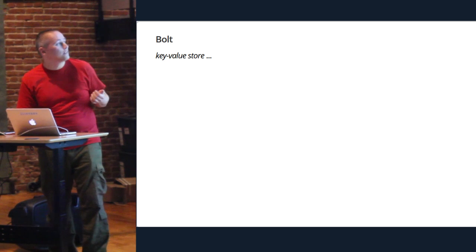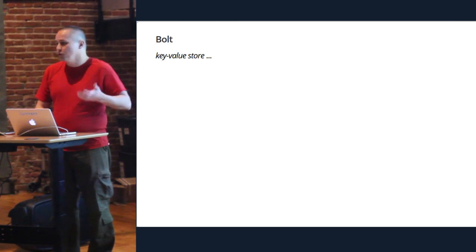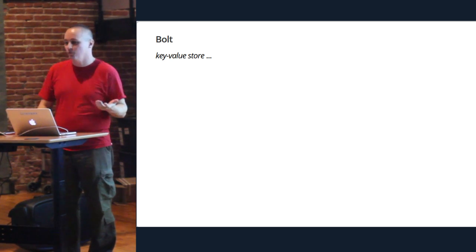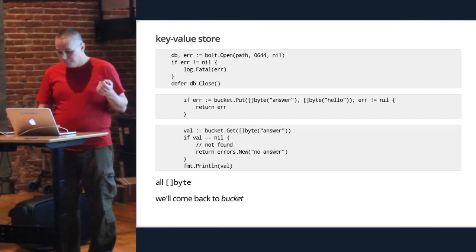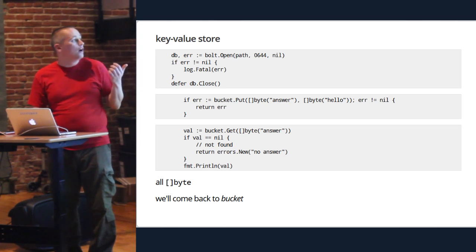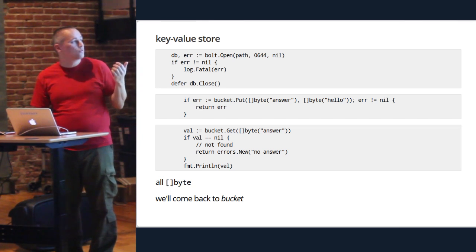So Bolt is a key value store. It's not a full database. It's not a SQL database. Definitely not. It's a key value store. This key has this value. And basically, you open a file. You do put operations where this key is this value. You do get operations where you give in the key.